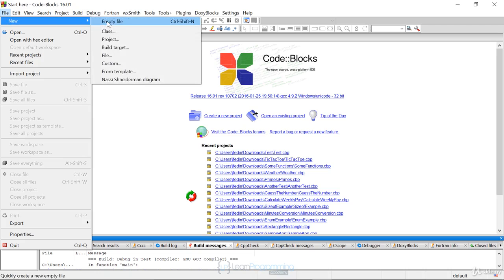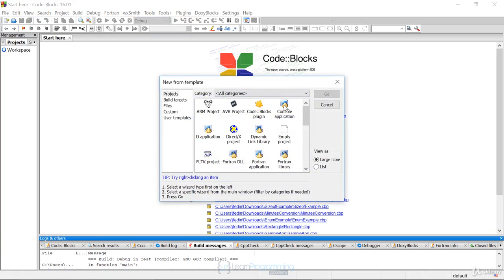So I'm going to create a project. I'm just going to name it understanding character strings.